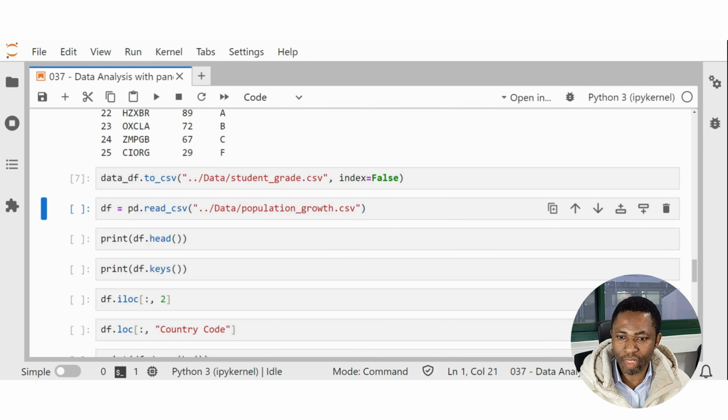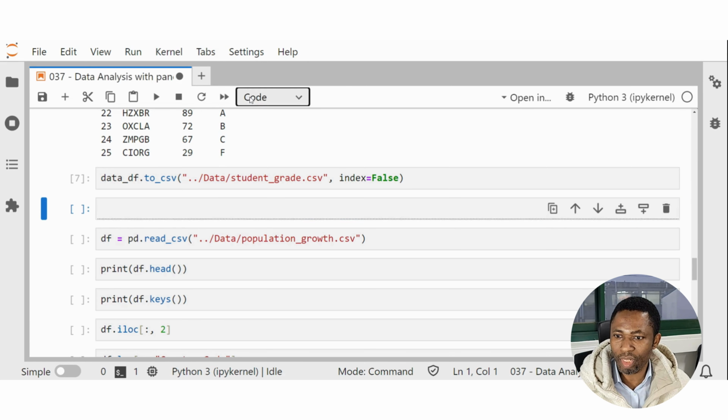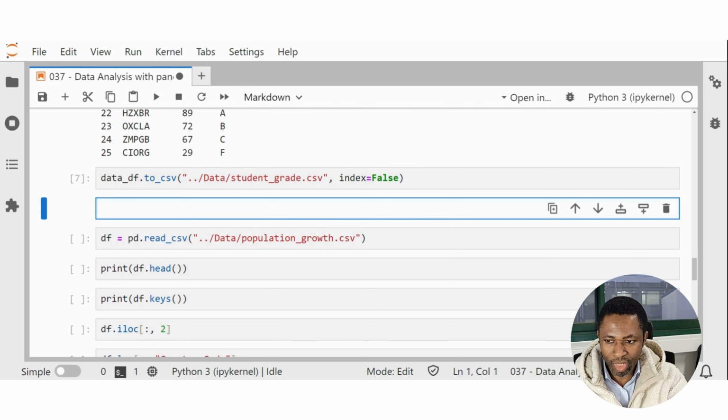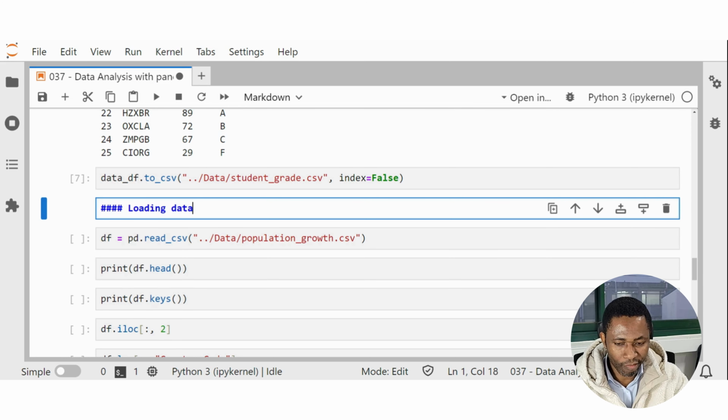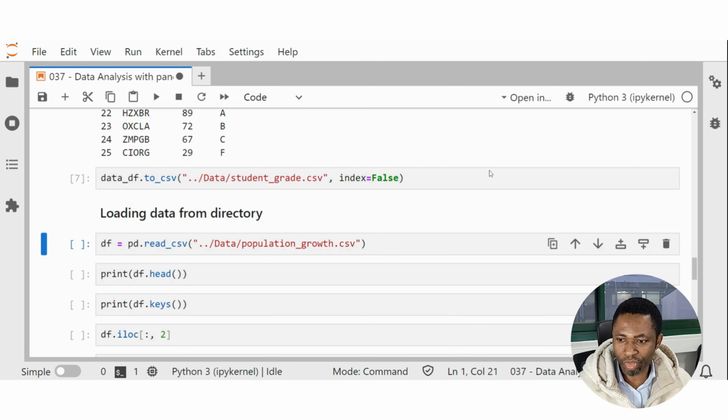Next example here, I will just show what we're trying to do. With Markdown, we want to load in data from a directory. We want to load data from the directory, and how do we do that?